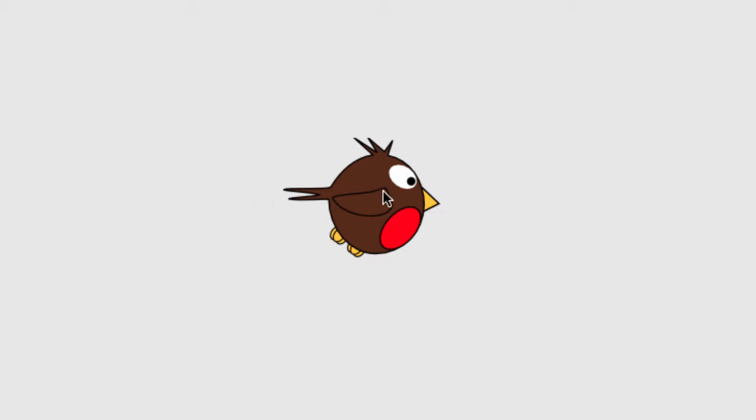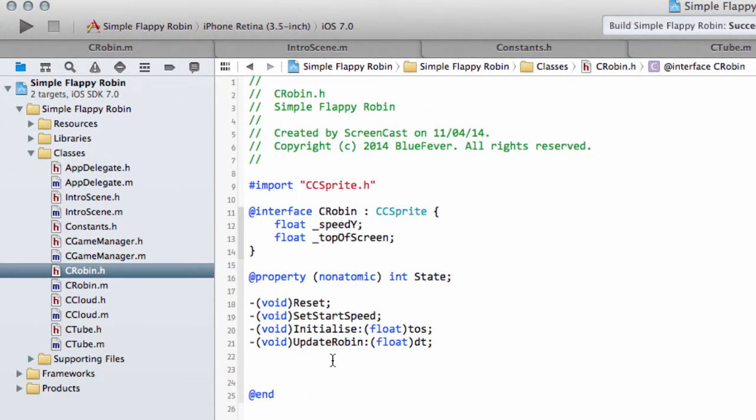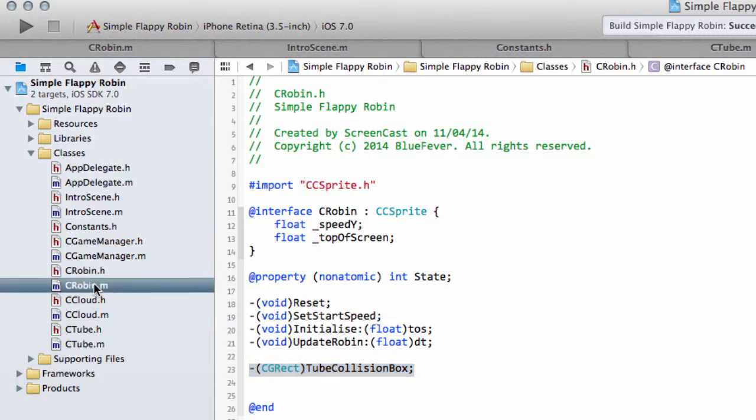The main thing is when you get a collision with a tube that there isn't a gap. As long as the Robin is overlapping the tube slightly, then I think the player doesn't really notice much. So to do this, we have bounding box available, which is a CGRect in Robin. We need now to add a new function which also gives us a CGRect, except this one we'll call the tube collision box. So this will be a function that returns the bounding box adjusted for collisions to tubes.